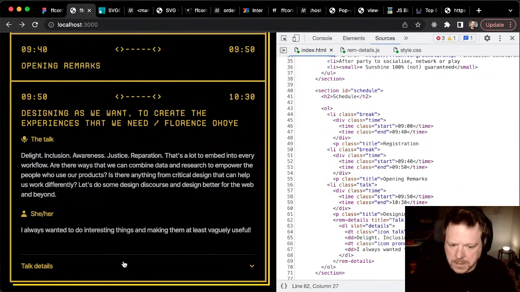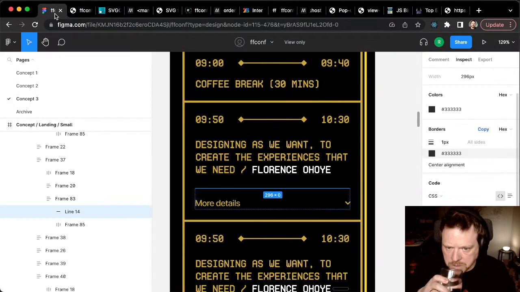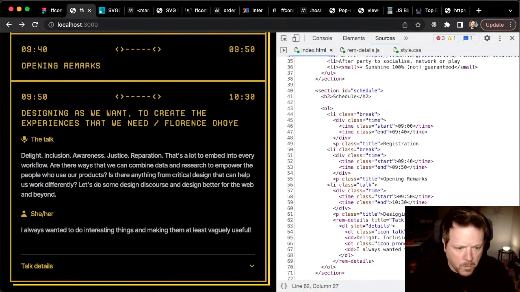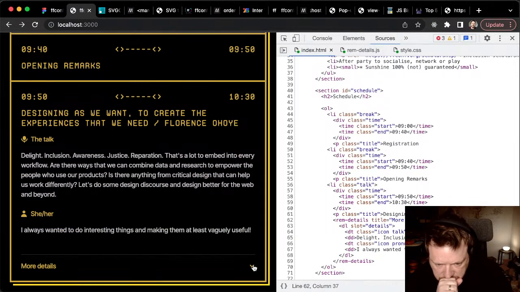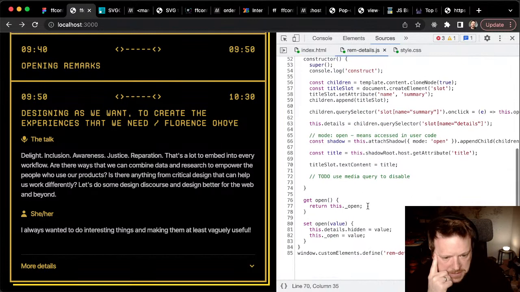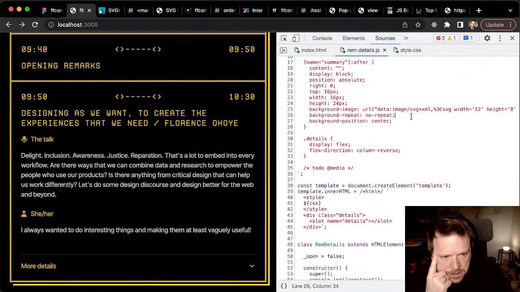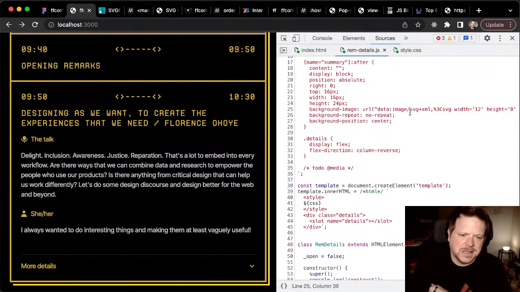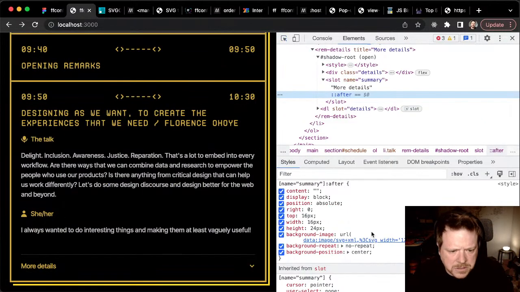Right, okay. So let's get the talk details thingy working. More details. I feel like the arrow is confusing. I'll send that back to Chris, I think. So what I would do here, can I just use the same image and flip it? How do I flip a background image?